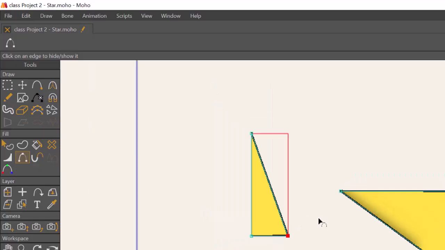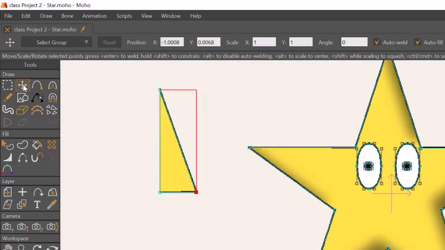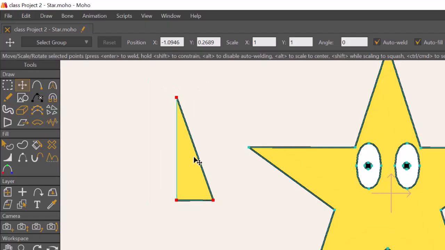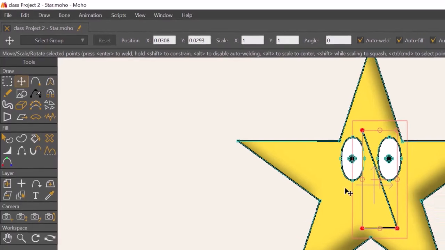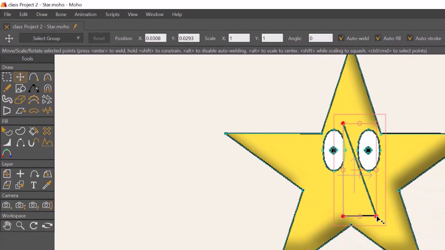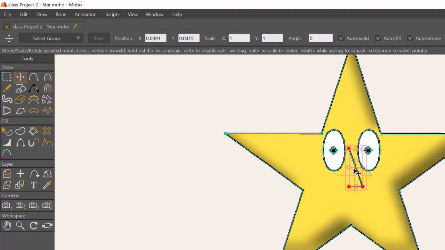Let's zoom out a little, drag the star into the center of the screen, and use the transform tool to move our nose over onto the character. Wow, that's way too large. Let's grab the lower left-hand round button so that we can resize this triangle and then move it down into place. There, we have a nose.